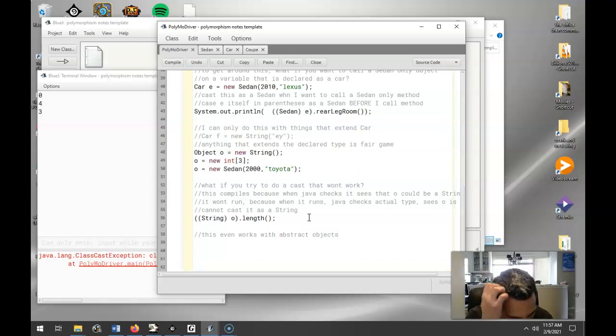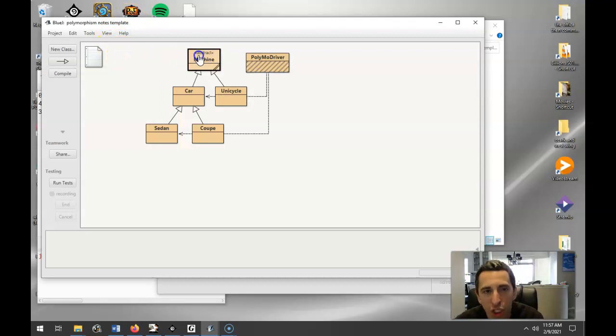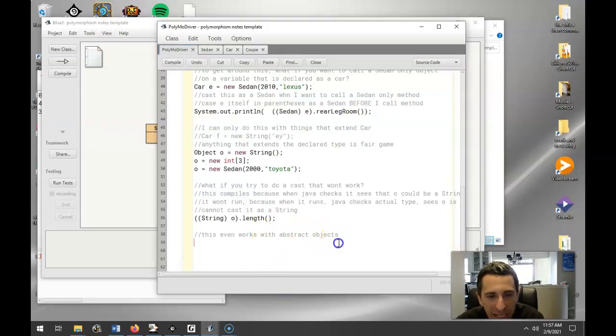So for example, in my class, I have this machine right here. This machine is just an abstract object. I can still set a machine M to equal a new car, a 2001 Honda. This still works very well, and even though machine is abstract, I can still cast as a car because a car is a machine.